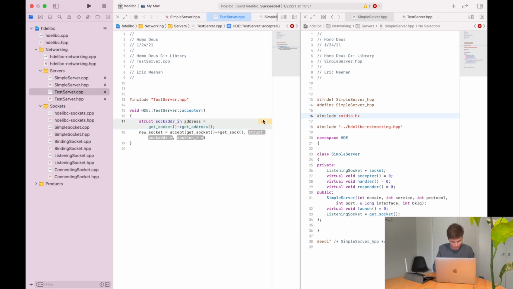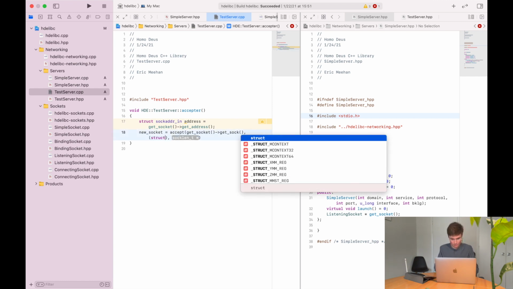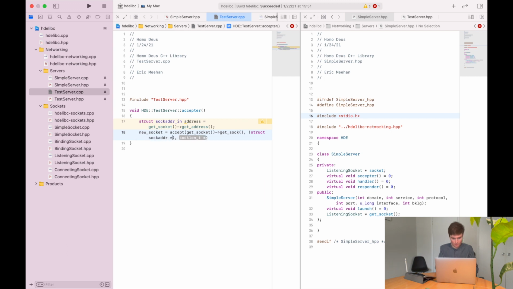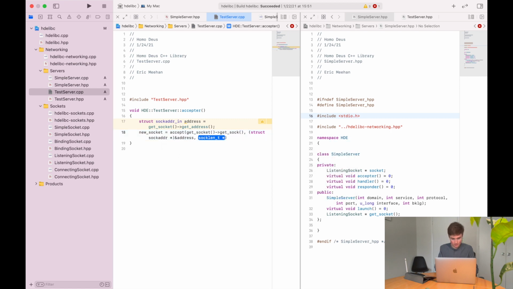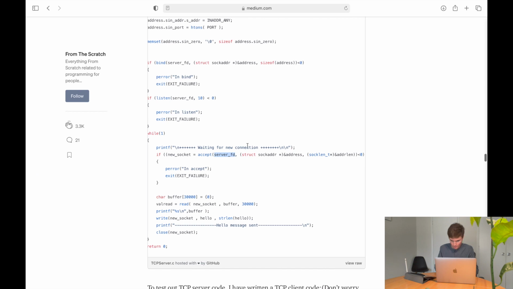Is that all working? That seems to all be working. Great. Okay, so we need to do our casting here. So we'll struct and then socklen_t. How did they do it over here? I think it was a bit different.